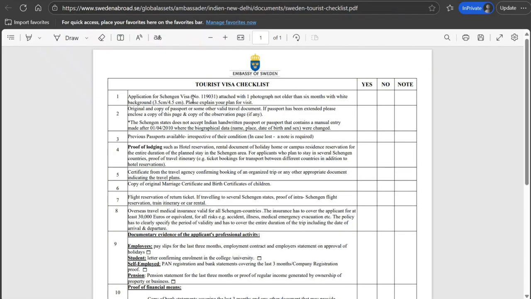Application, we attach one photograph. Copy of passport. Previous passport, if available. Proof of accommodation, proof of booking. Marriage certificate in case of family, and birth certificate for children if applicable. Itinerary, your flight tickets, medical insurance, at least 30,000 euros.